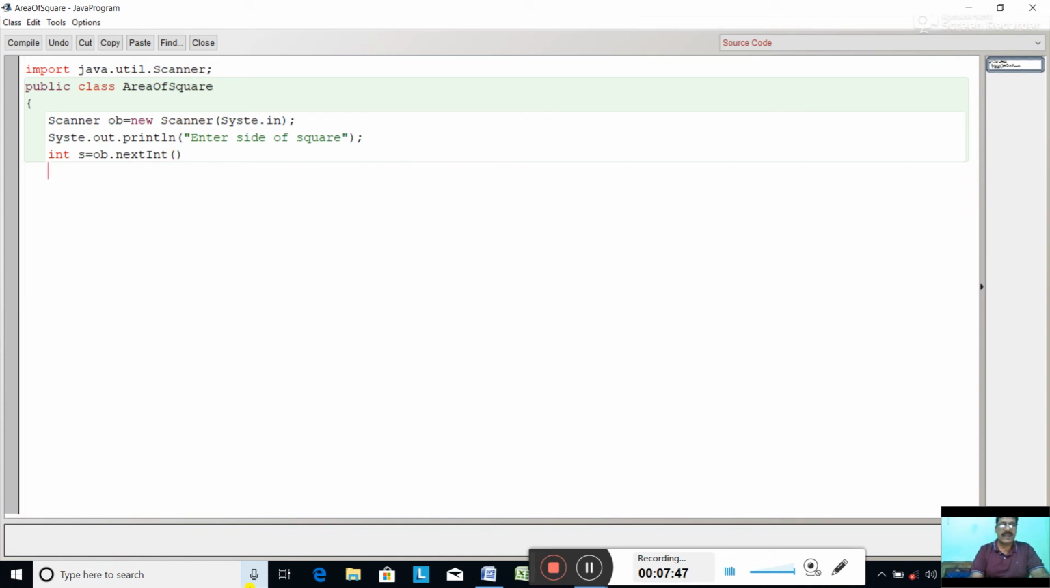Now what is the area of a square? int ss for the area of the square equal to s * s. Now print it: System.out.println, Area of square = ss. Now close. So this program also is completed.